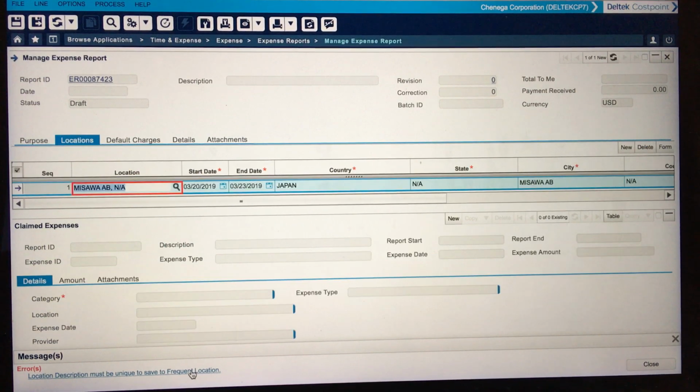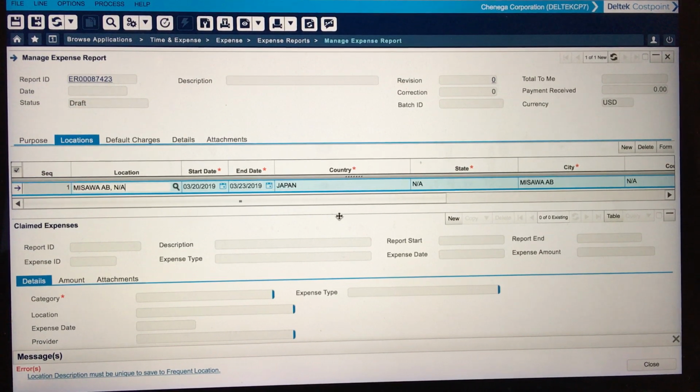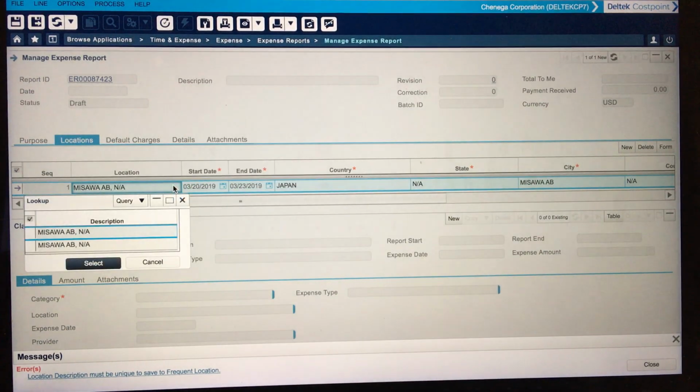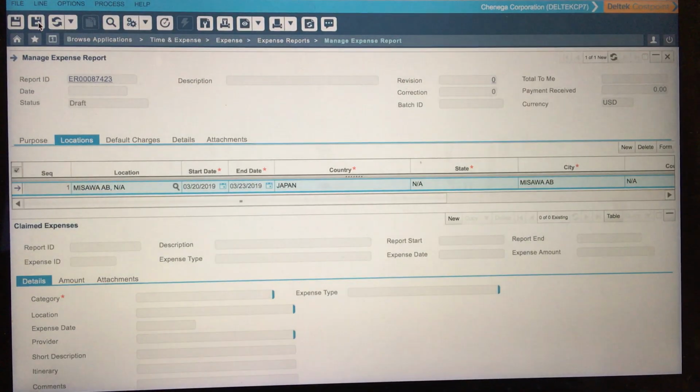And I'm getting this warning right here. Location description must be unique to save to frequent. So once you click on that, he already has Misawa Air Base in here. So for those of you that already have it, just select it from right here in locations. Since he already has it, we're going to go ahead and select it. Try this again.